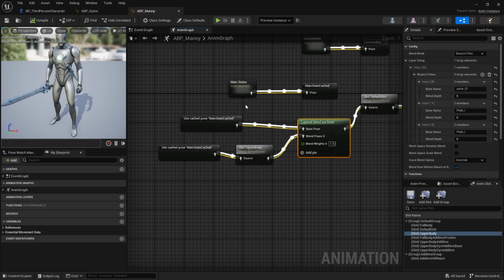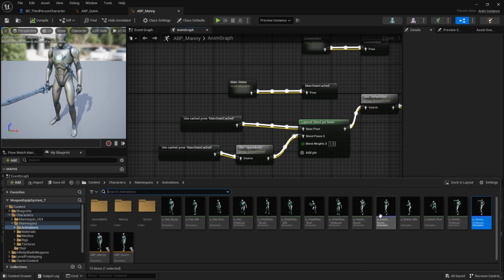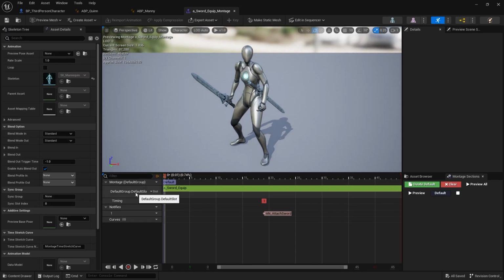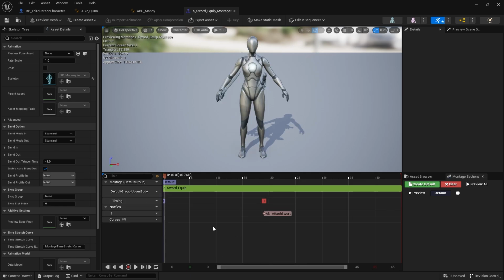And that's not all done yet. We will have to go into our animation montages as well. So in our sword equip right here, in the default group over here, you can see that it's using the default slot right now. What we need to do is to change this slot name into the upper body. So if you made your own upper body slot, then you'll select your slot name over here as well.